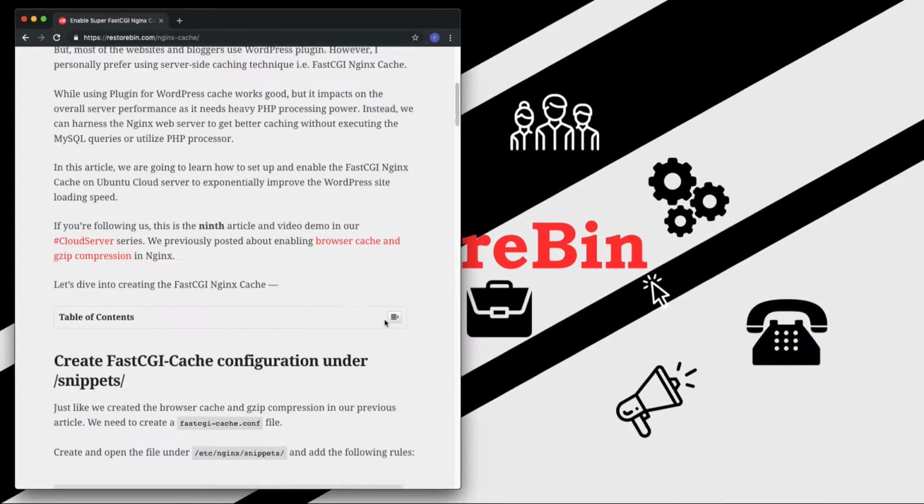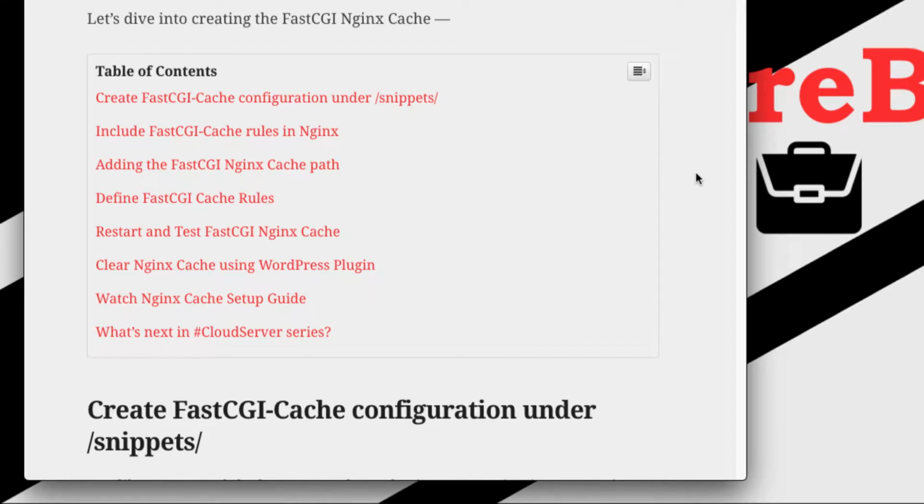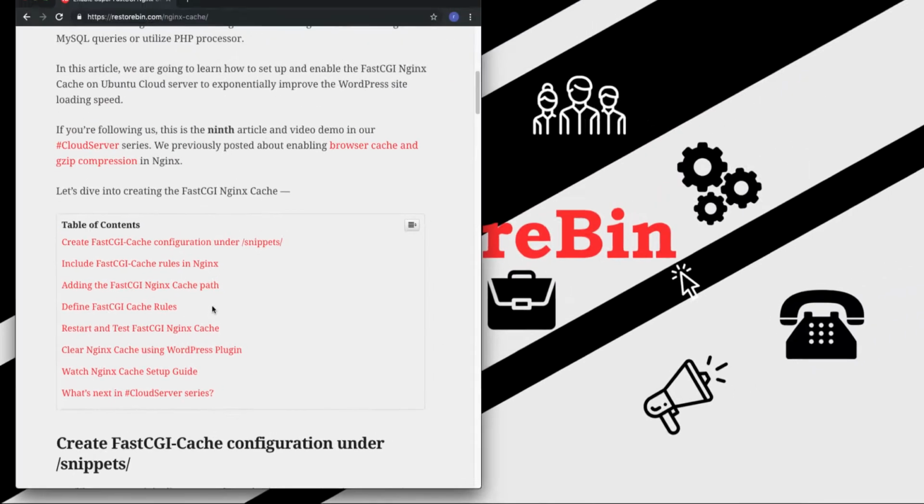The things we are going to see here are how to create the FastCGI configuration file under snippets, including that snippet in our Nginx configuration file, adding the FastCGI path, defining the FastCGI cache rules, and testing whether FastCGI Nginx is working on the live website. We are also going to see one WordPress plugin, Nginx Cache, to clear the cache manually. So without further ado, let's get started.